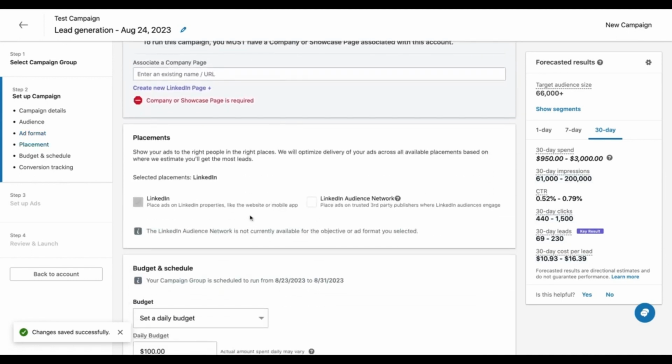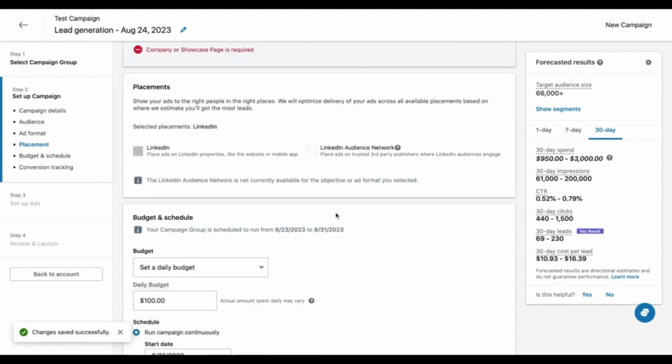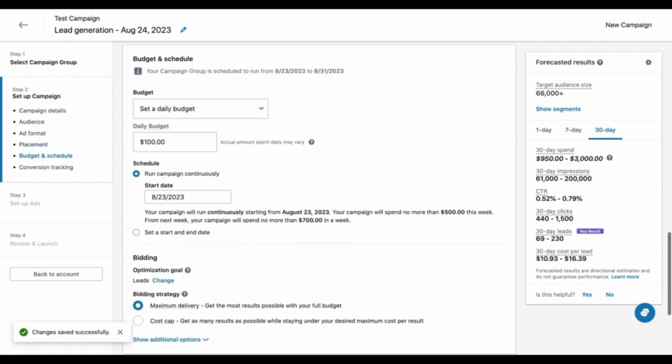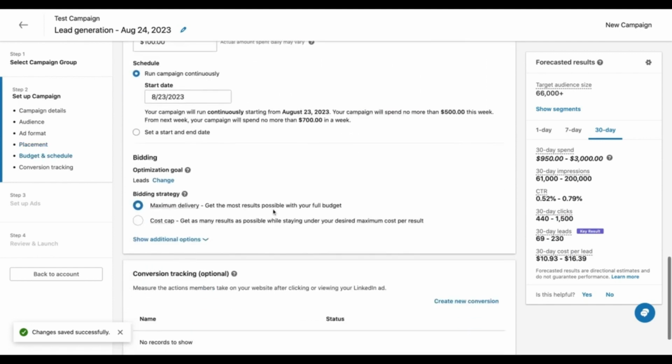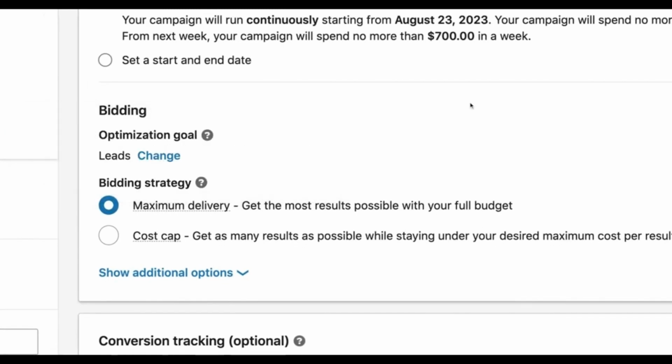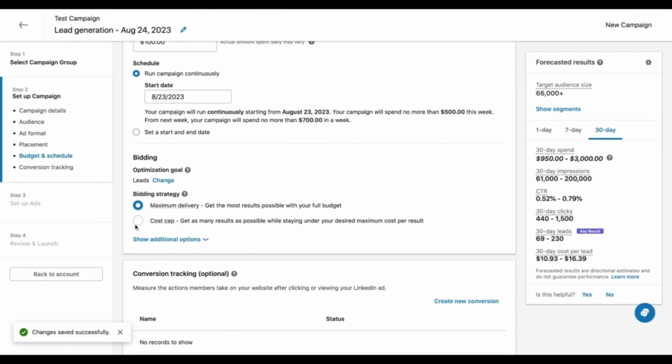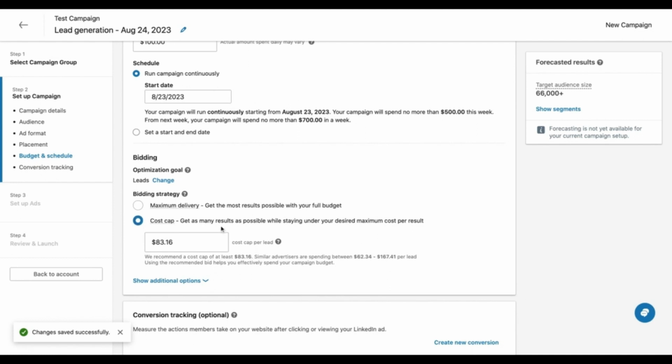And then we've got the placements as well, so LinkedIn and the audience network for LinkedIn. And then we've got our budget and schedule. Then we've got our maximum delivery and cost cap option. Now, if we select cost cap option, whoa, that is incredibly high. $83 per lead. Wow. Quite expensive. And that's something which LinkedIn is known for a little bit, a platform that is very expensive to advertise on.